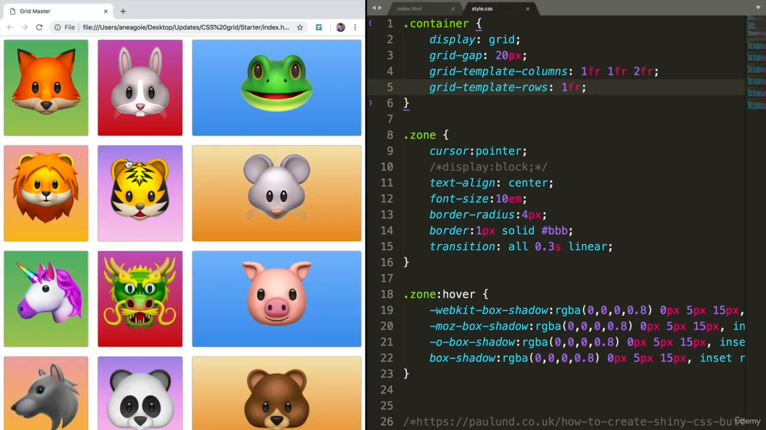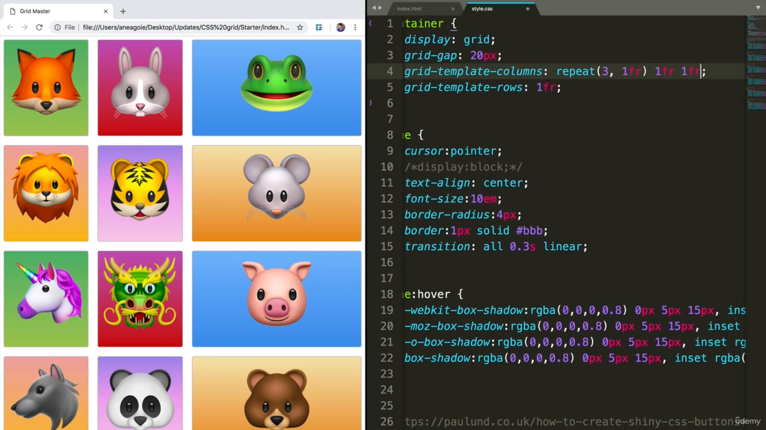Now, another thing that we can do, and that you'll see a lot of, is the repeat function that we can add to something like grid template columns. So instead of doing this over here, I can say repeat, brackets. And now I say how many times I want to repeat something. So the first number is how many times. So let's say 3 times. Repeat 1 FR. So that's like saying 1 FR, 1 FR, 1 FR, 3 times.